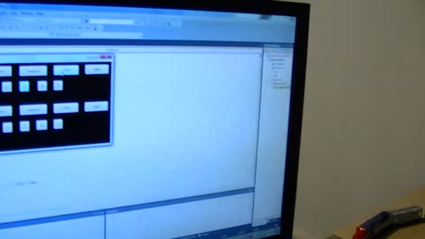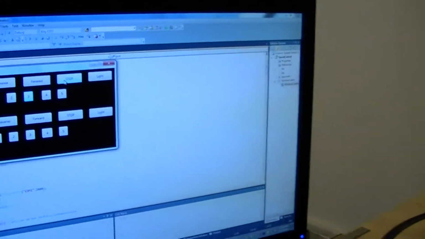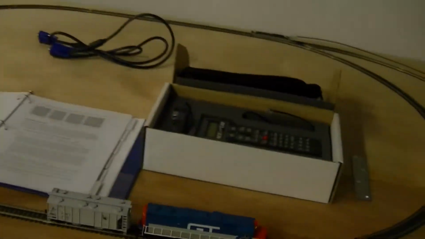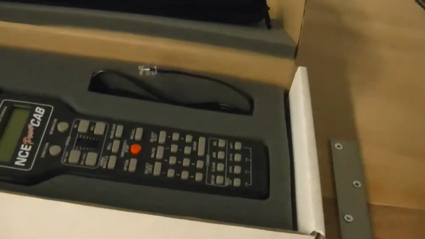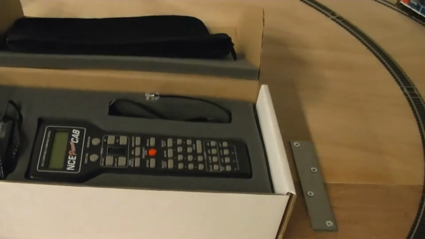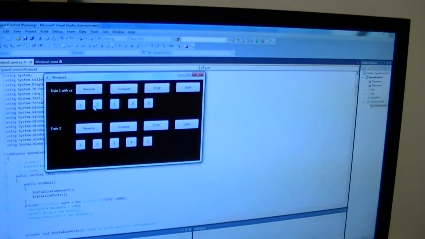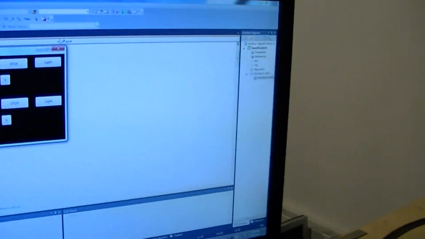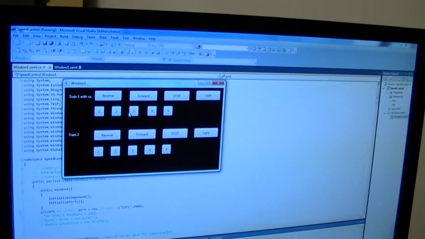Now normally this is somewhat difficult. Well, with the controller, this also controls two trains. This controller, at least, yes. But you just duplicated it with the microcontroller. Yes, that's correct. Cool.